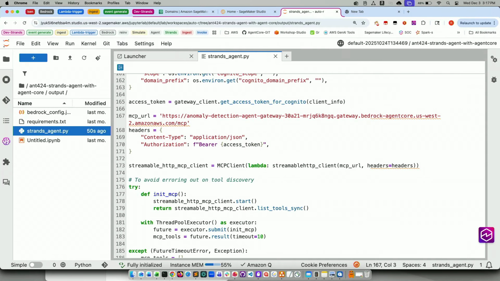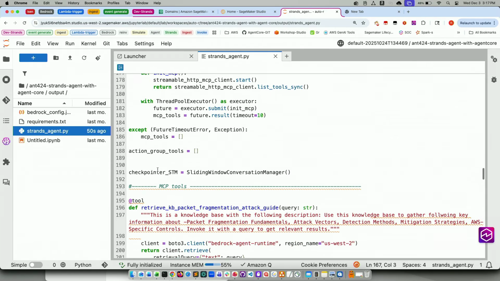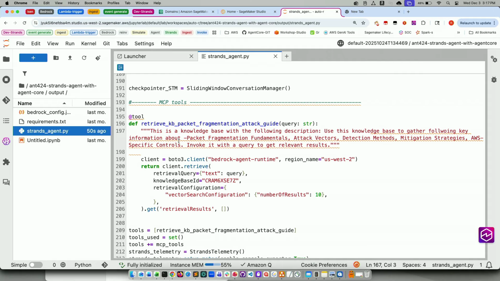Further going down the line, we talked about the MCP URL. That's where the MCP server is hosted, which gives the agent the ability to communicate with the tool using the MCP protocol. And the tool discovery, these are the separate tools.